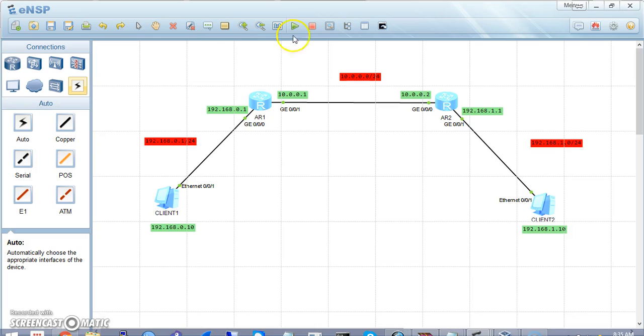192.168.1.0/24 network to be able to communicate with the clients on the 192.168.0.0 network. Now, as you can see, I have some text in red and some text in green. The text in red refers to the various networks that we have, and the text in green refers to the specific interface IP addresses for the various devices.